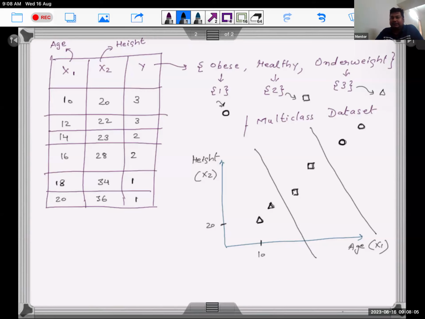Yes, sir. And okay, so think about this. When you're going to make a statement, anything above this line is going to be what? Healthy and underweight, right? So there are two things, not one thing. Yes or no? Yes. Okay. Now I want you to realize one thing.